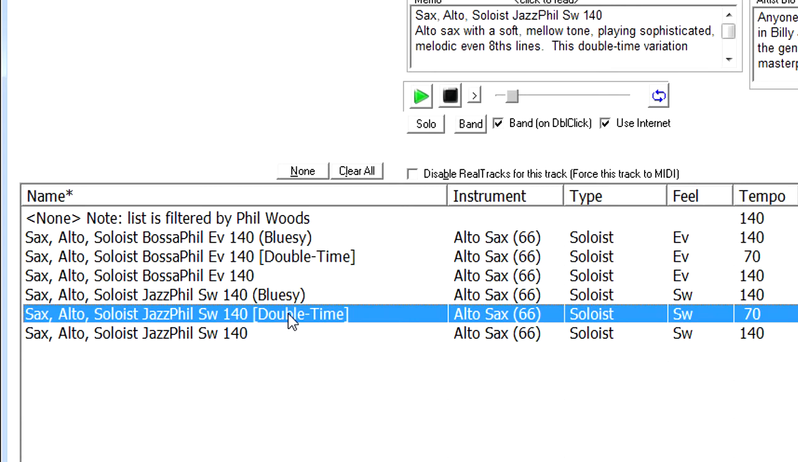You can see that it was recorded at 140 beats per minute. But here it's treated as 70 beats per minute. My song is 80 beats per minute, so this would be a great soloist to use because the stretch from 70 to 80 is hardly anything to the superior stretching algorithms in RealBand. So I'll select that.